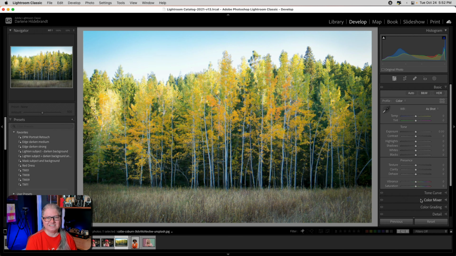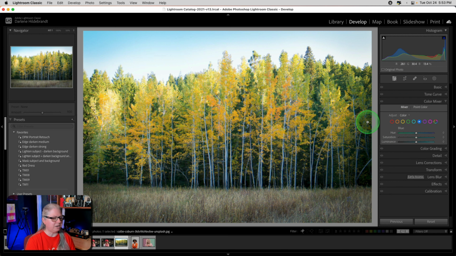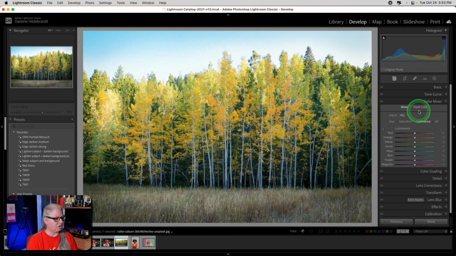Next, let's take a look at the color mixer. You'll notice when you open it, there are two options at the top now. Mixer, and you'll see the familiar HSL options, which you can do hue, saturation, luminance, or you can adjust them by individual colors. But now you also get the option of point color. So when you click on it, it's sort of grayed out. To activate it, you need to select a color using this eyedropper.